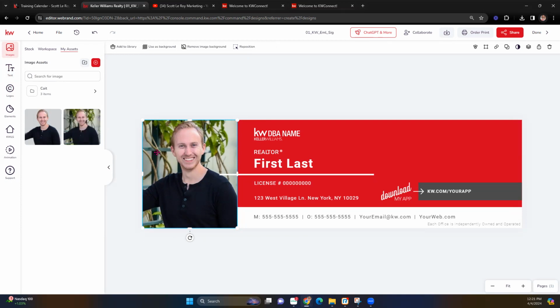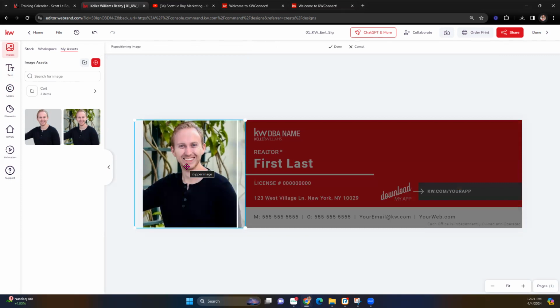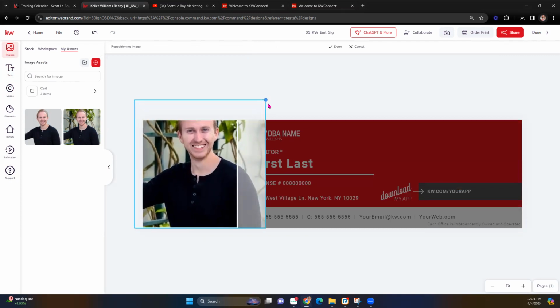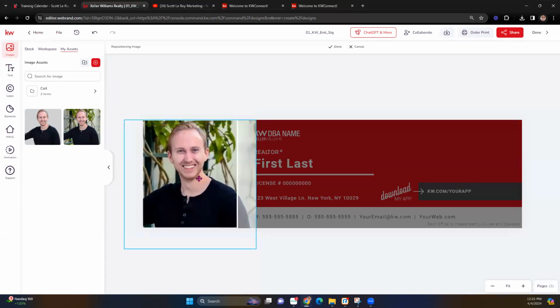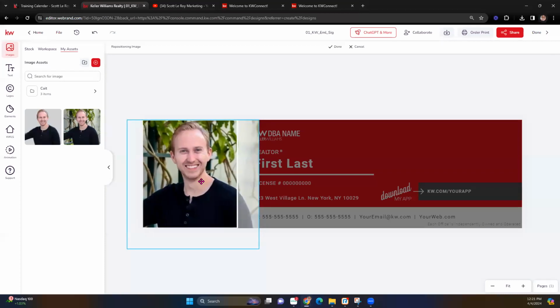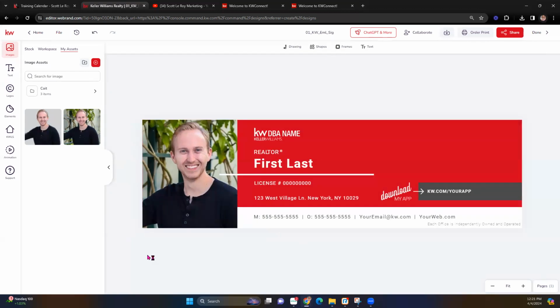Once that's applied, you can double click on it if your head's being cut off or if you want to zoom in. You can do that by double clicking on the image and then moving it around. Once you have it where you want it, you do want to click this done. This is essentially your save for that specific piece. So once we have that where we want it, we're good to go.